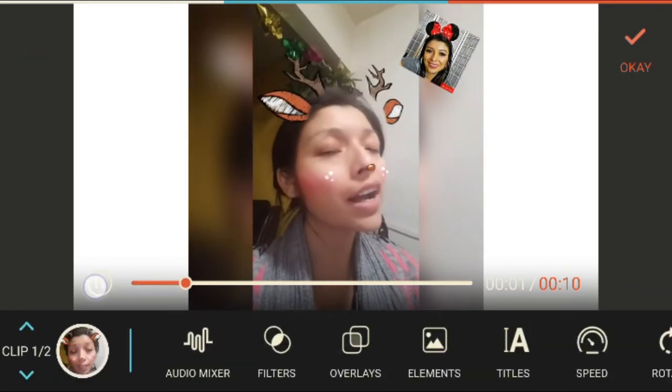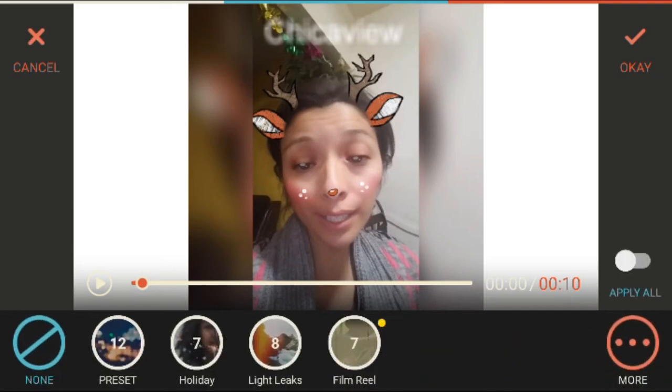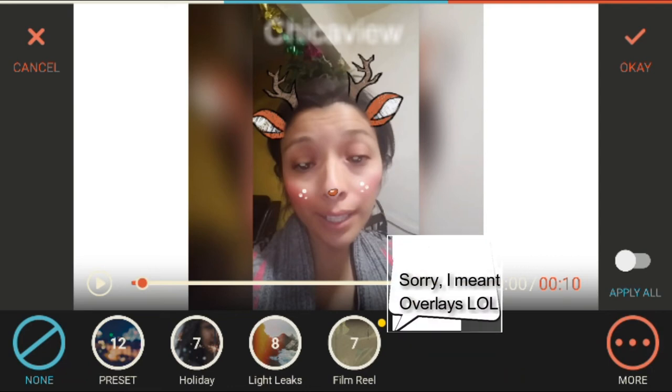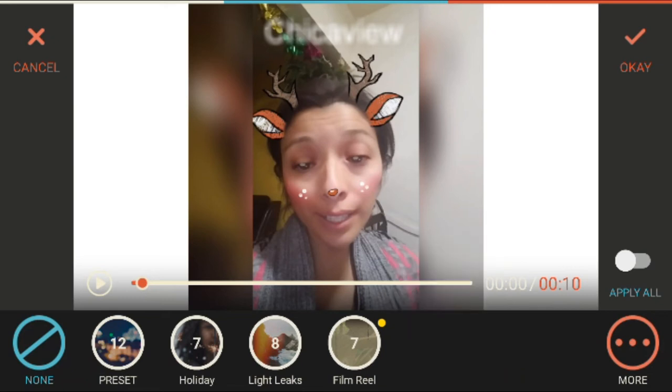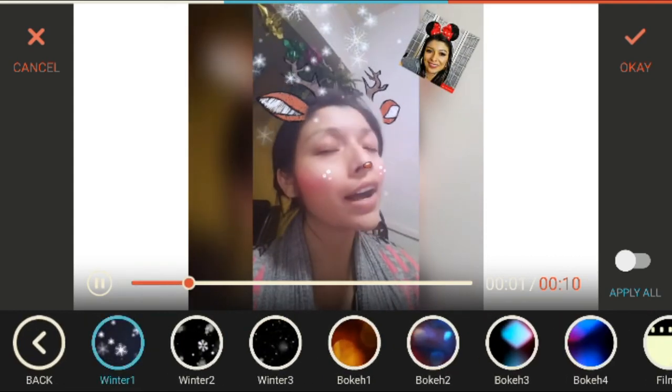And now if you want to go ahead and add particles falling into your video, you can do so by clicking your overlays, which I think this icon you're going to like. You have 12 preset filters, and then you have the holidays, like leaks, and some of them I purchased myself, but again they only cost $1. So let me go ahead and click into the preset ones so you can see, and click a couple.